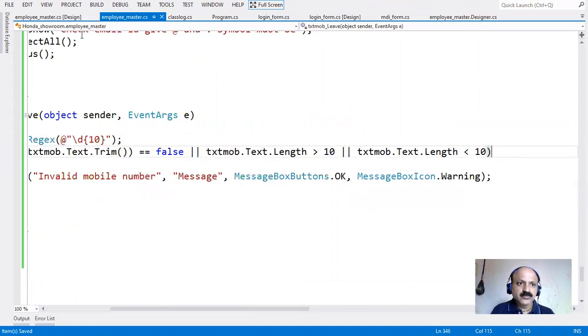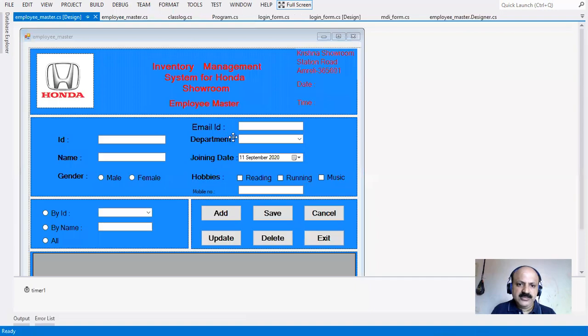Okay, so I save that design part, yes, perfectly.